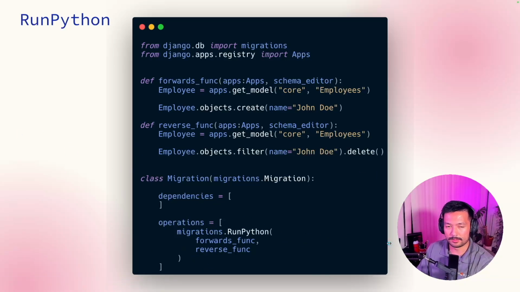And schema editor, the other argument to the forward and reverse functions, can be used to alter database schema, like creating fields, creating tables, etc. But I've personally never had to use this. I think Django's migration framework is robust enough to handle a lot of those changes that you might want to use schema editor for.